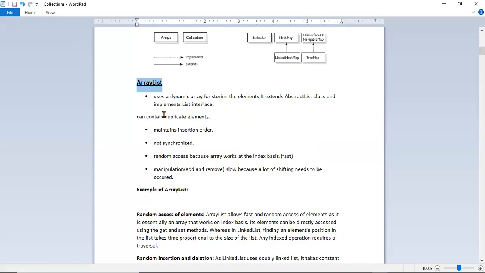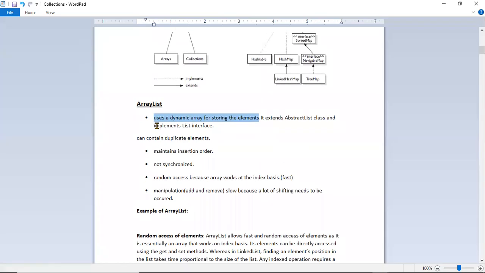Now we need to know how to declare an ArrayList, how to retrieve or fetch data from it, and how to add elements into it. We'll talk about the theory part also, including what kind of data it stores. Now the definition: it uses a dynamic array for storing elements. We can dynamically add elements into this collection, which is why it is named ArrayList. It extends abstract classes and implements the List interface.